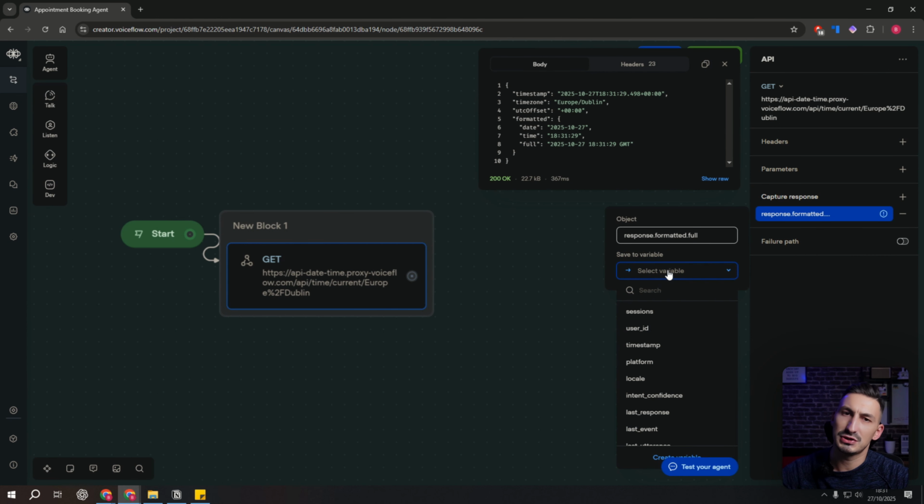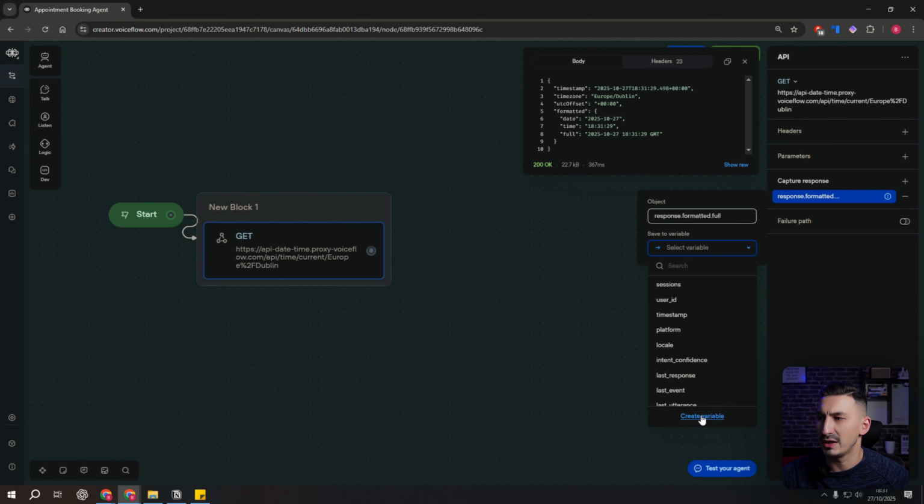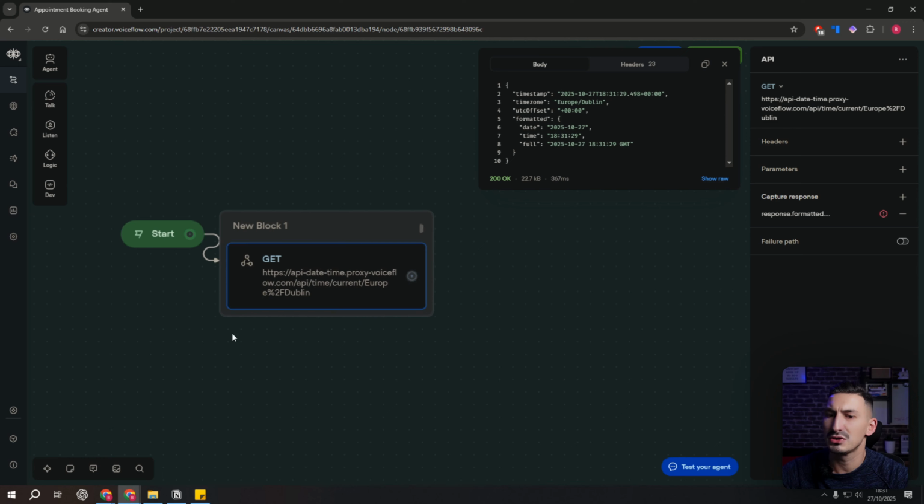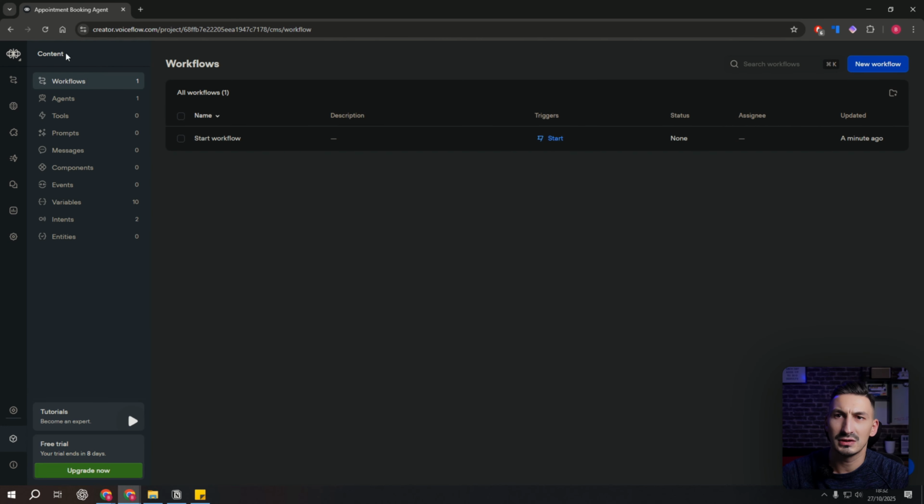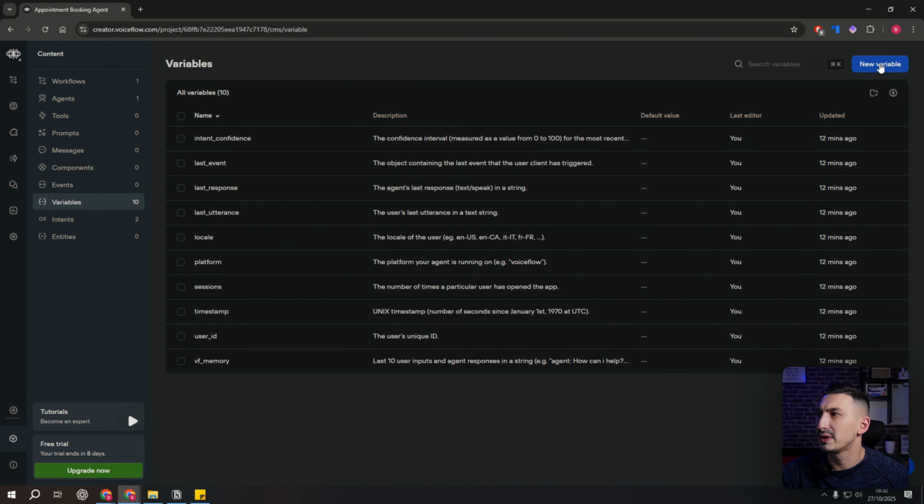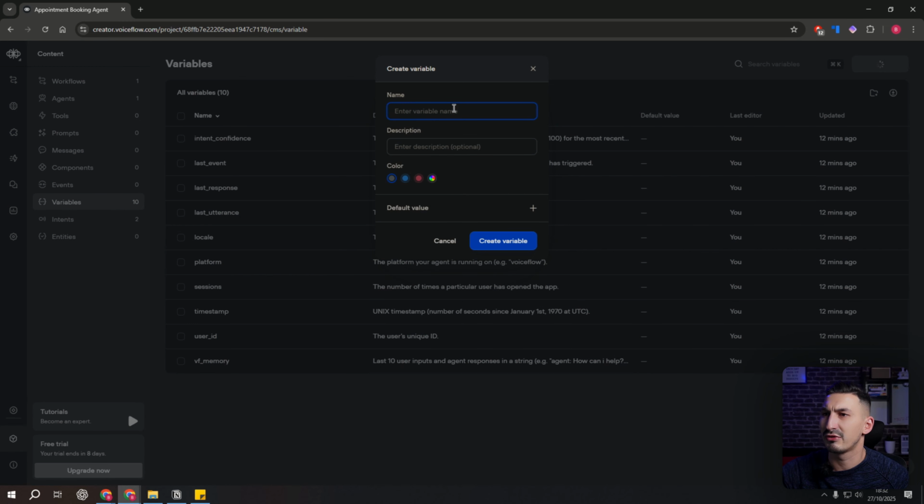And to do that, there's two ways we can create a variable. So let me just zoom out so you can actually see it, because you can't really see the create button. So we can either click create variable here and create a new variable, or we can just go to the left hand side and click on content. This will bring us to the content of the agent that we work on, and here we have variables. And here we can click new variable, and then we can just create a name for our variable. So in this scenario, we're just going to call it formatted date time.